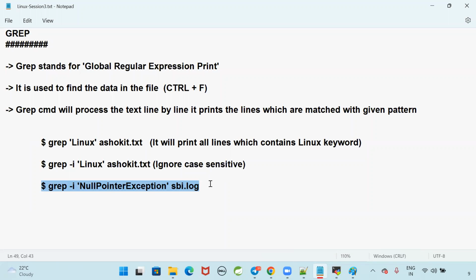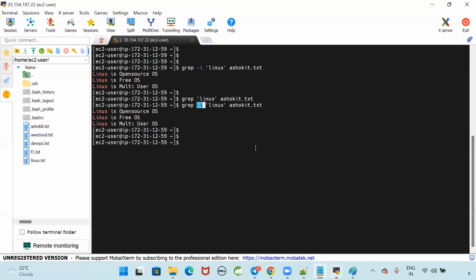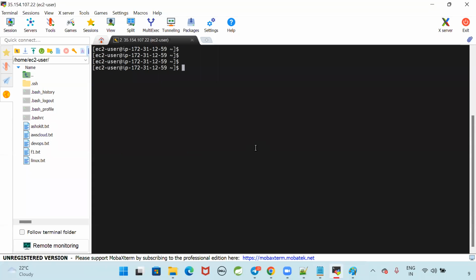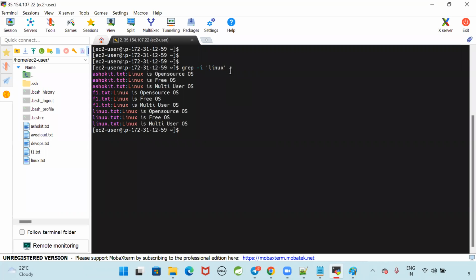Got my point? Okay. So I am searching for the text in a particular file. But if I don't want to search in a particular file, I can give it directly like this: grep -i linux and then a star. What is the meaning of star? It is printing the text from the files. It searches all the files.